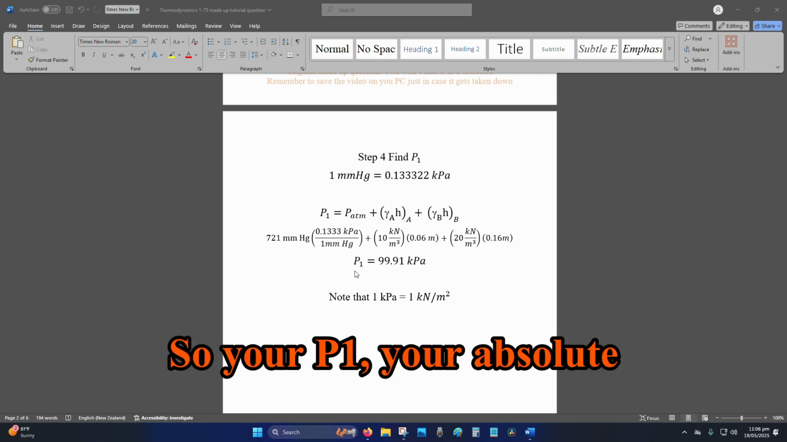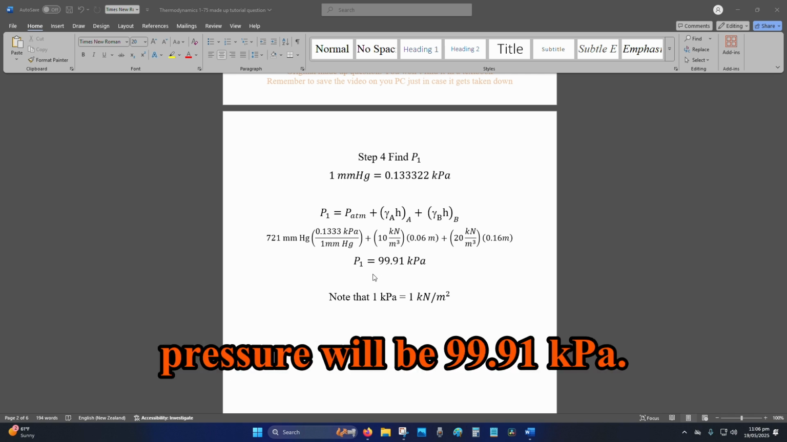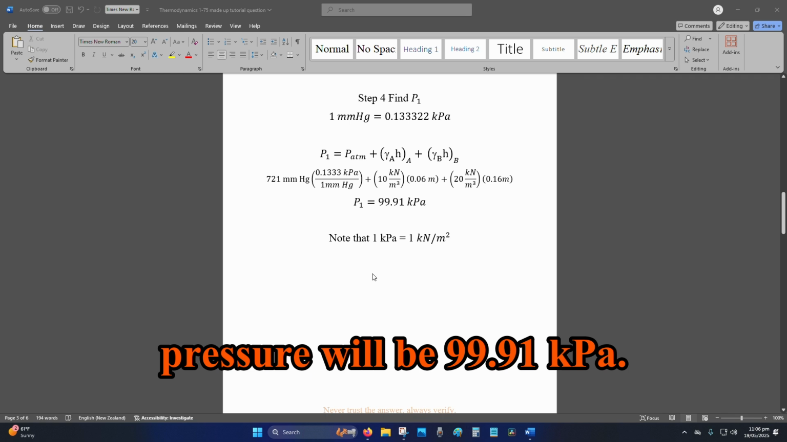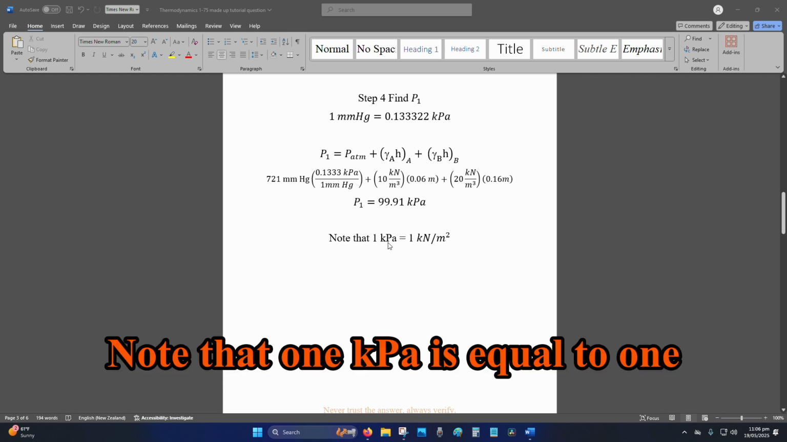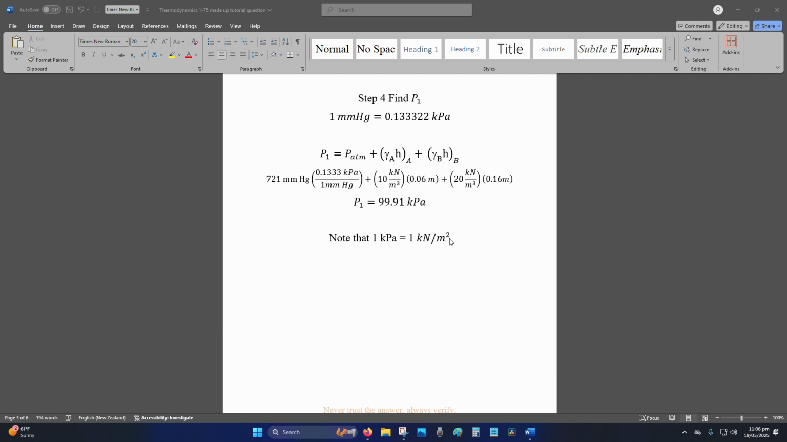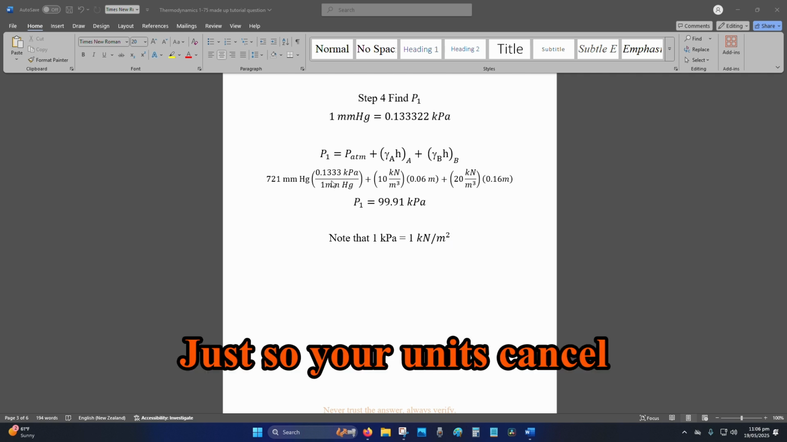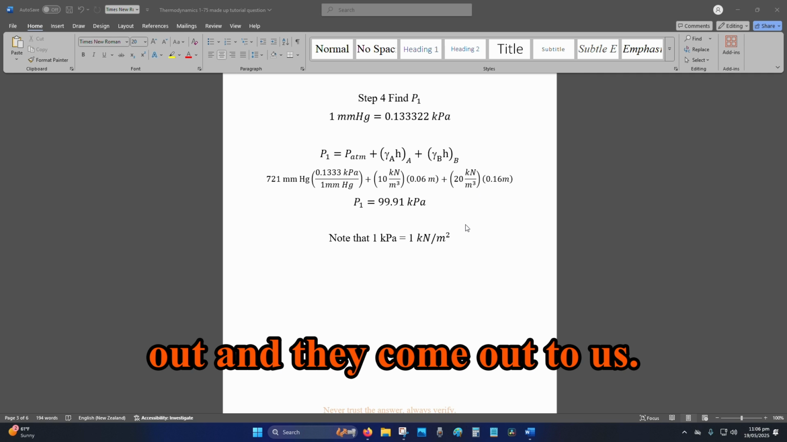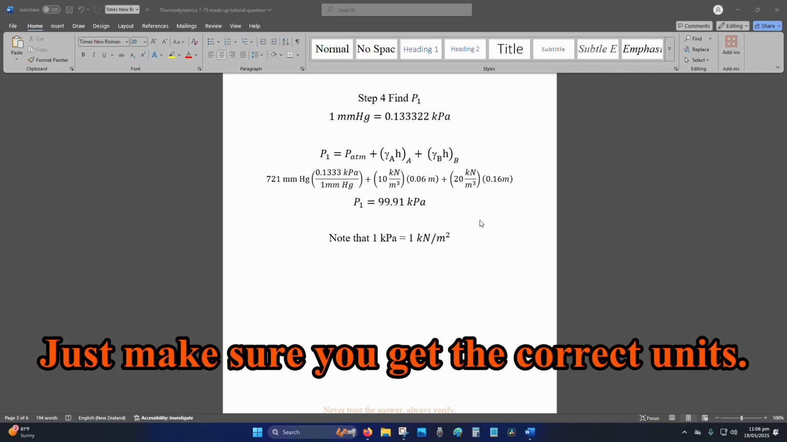So your P1, your absolute pressure, will be 99.91 kPa. Note that 1 kPa is equal to 1 kilonewton per meter squared. Just so your units cancel out and they come out to this. Just make sure you get the correct units.